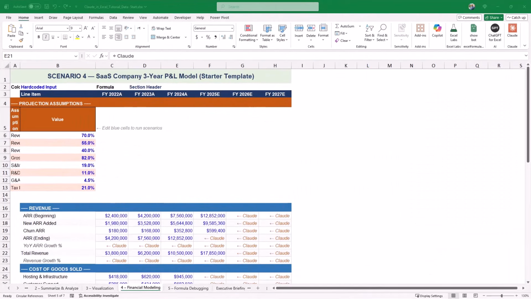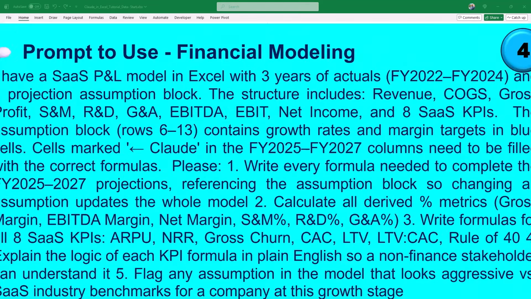In this scenario, I'm asking Claude to create a financial model. Let's assume you are a finance analyst at a fast-growing SaaS company. You have 3 years of actuals and need to build a 3-year projection with dynamic assumptions. The model needs to calculate projected revenue, gross profit, earnings before interest, taxes, depreciation, and amortization, net income, and 8 SaaS-specific key performance indicators. The CFO wants scenario analysis capability. Changing one assumption should cascade through the whole model. Let's prompt Claude, and here is what I'll ask.